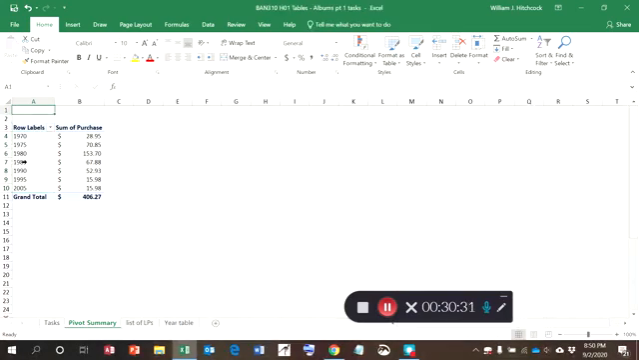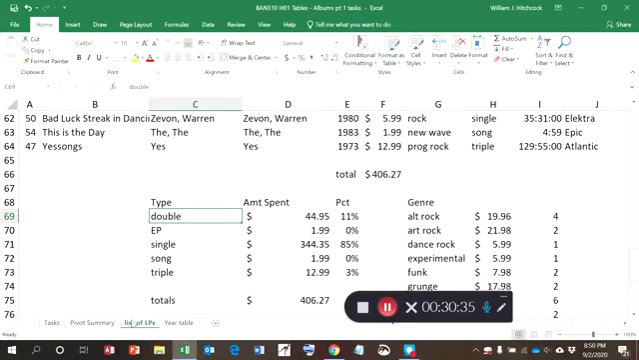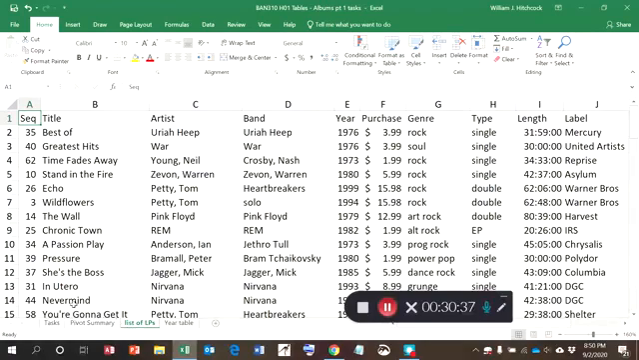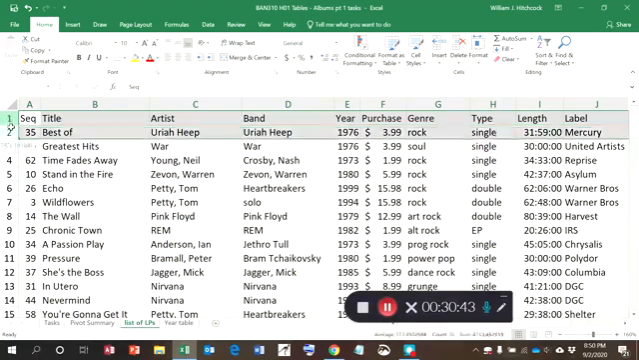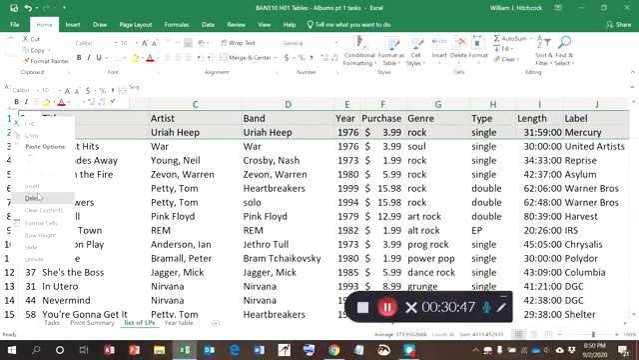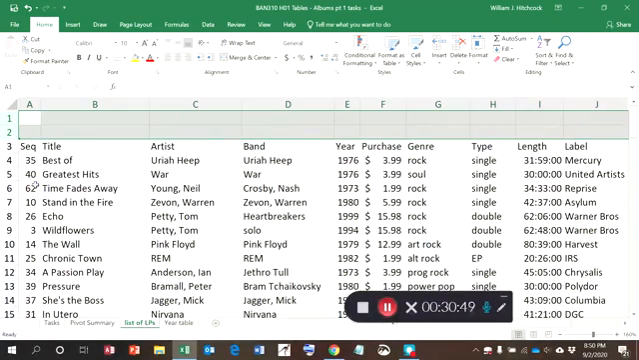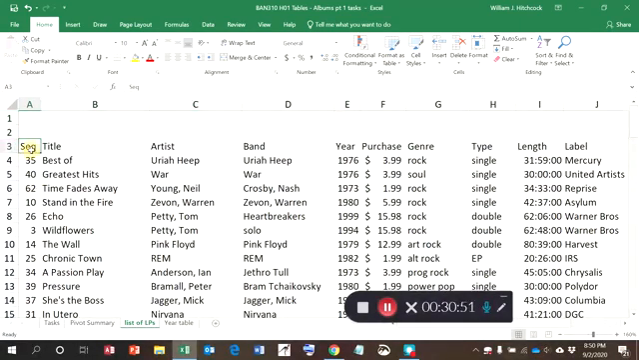So let's go into our list of LPs. Hit Control Home. My first record, actually it should be the first row, sorry, not the first record. Let's choose row 1 and row 2. Insert here, and I've got my field name still above the records. That looks good. I've got 2 rows above it.